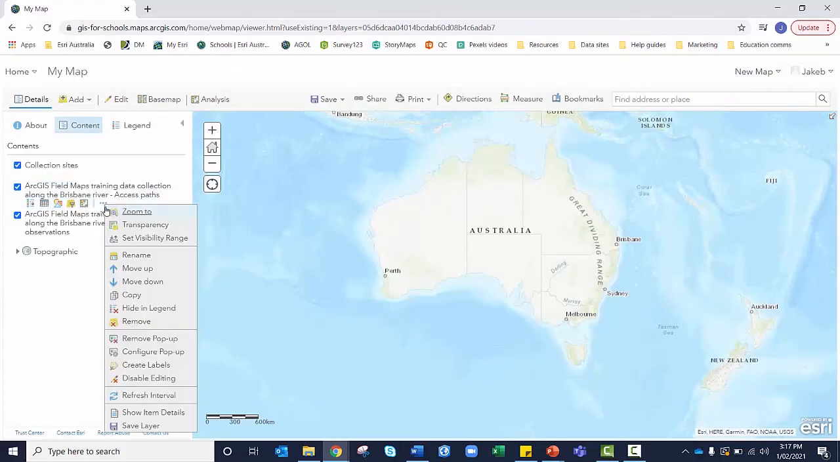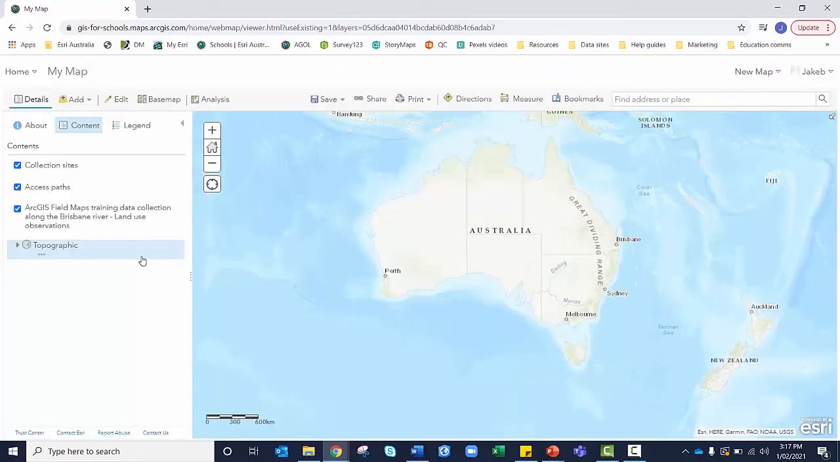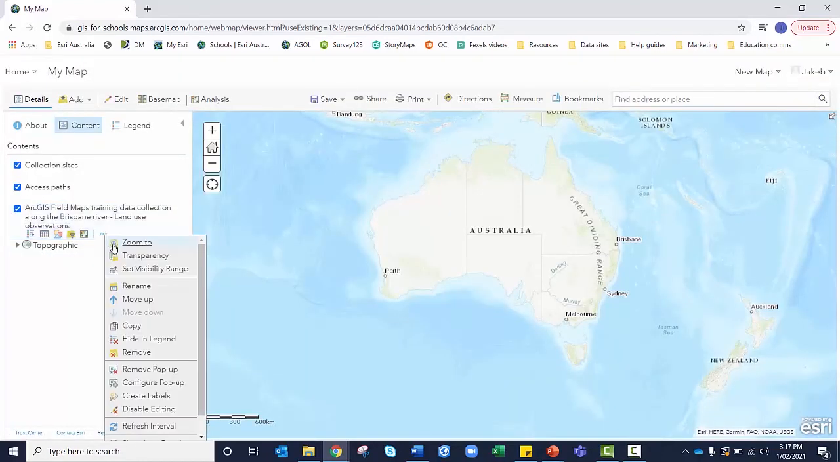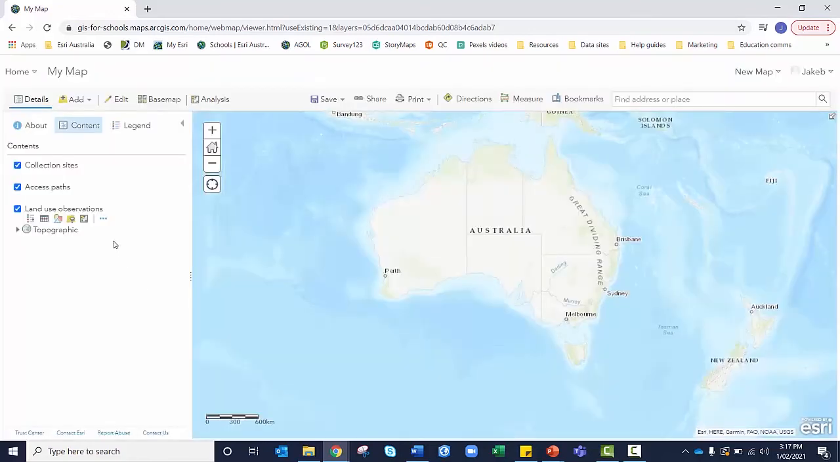I'm going to do that for access paths. And we're going to do it for land use observations. That just makes it really easy for my audience to make sense of. From here, you'll notice there's no data there. Again, we haven't collected data in the field, but we can symbolize what these feature layers look like.